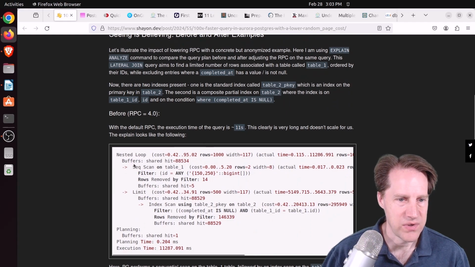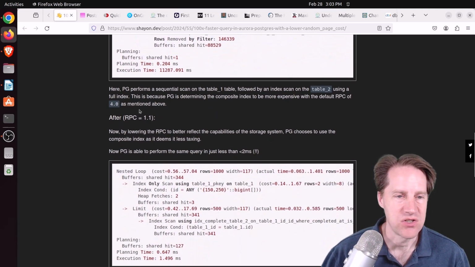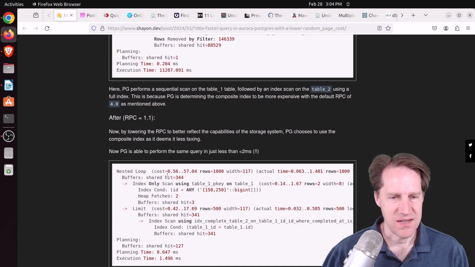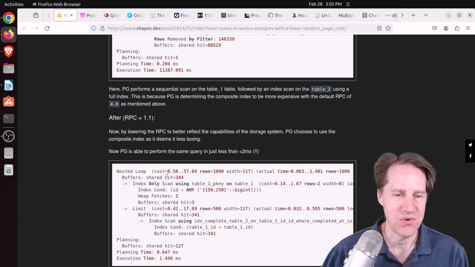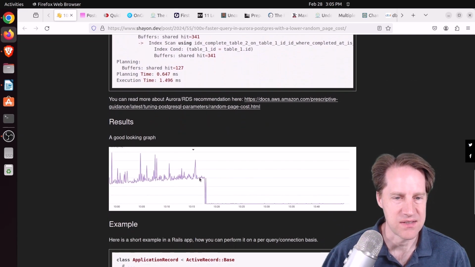So you can see it's doing a sequential scan here, and his particular query took 11 seconds to run, whereas just by making this one configuration change, changing random page cost to 1.1, he ran it again, and it runs in 1.5 milliseconds. And I was about to say, which is 100 times faster, which is the name of the blog post, but that's actually 11,000 times faster. So that one configuration change resulted in an 11,000 times faster query because now it's doing an index-only scan versus a sequential scan.